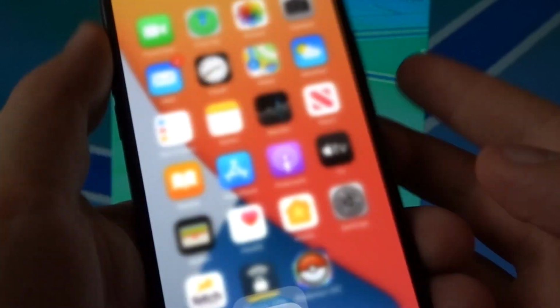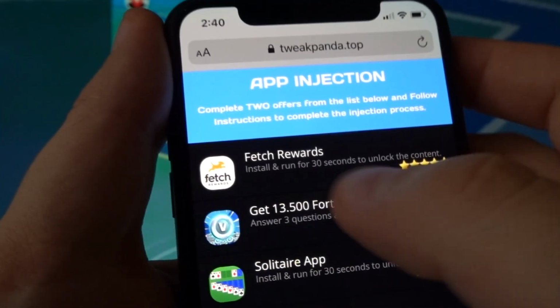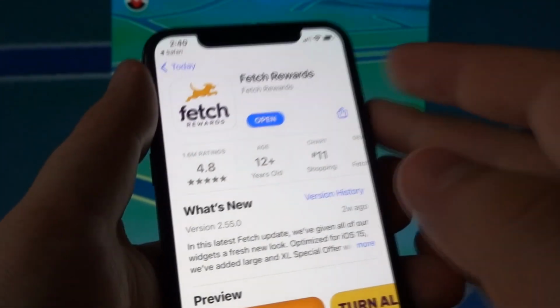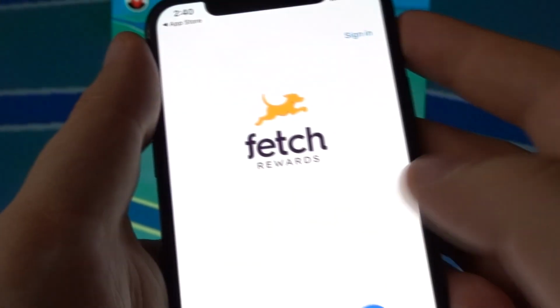Now, I've already completed the offer, but since you guys haven't, I'm going to show you how I did it. As you saw, my apps were downloaded. So first, I chose this one, Fetch Rewards. I have to install this app and run it for 30 seconds. Now remember, these apps are downloaded from the official Apple Store or the Play Store in case you're using an Android device, so they're 100% safe to use.